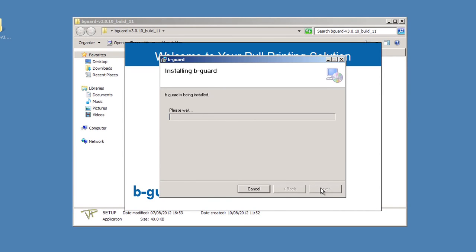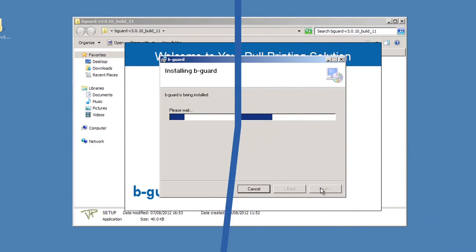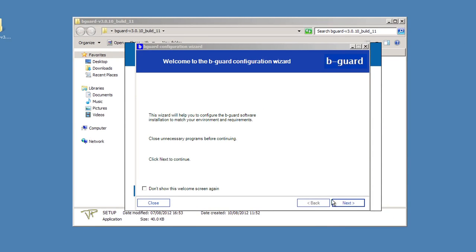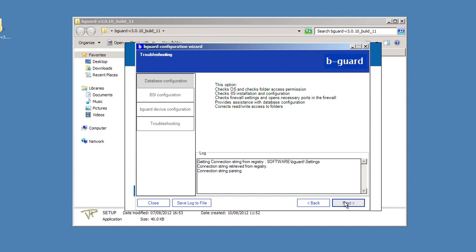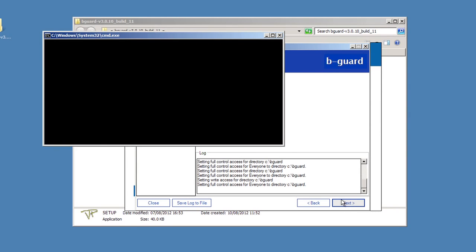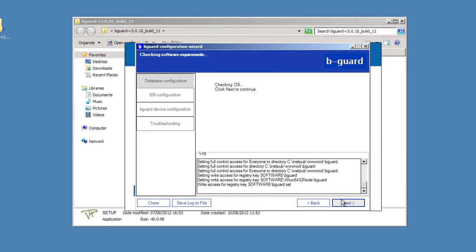This installation should take less time than the .NET install. On this computer it took 45 seconds. We've shortened this in the editing. The software has installed, so here we see the bGuard configuration wizard. This wizard automatically configures bGuard settings for you and tests and checks that the installation is correct. Once bGuard is installed, you can use the bGuard wizard to quickly access utilities and troubleshooting tools.